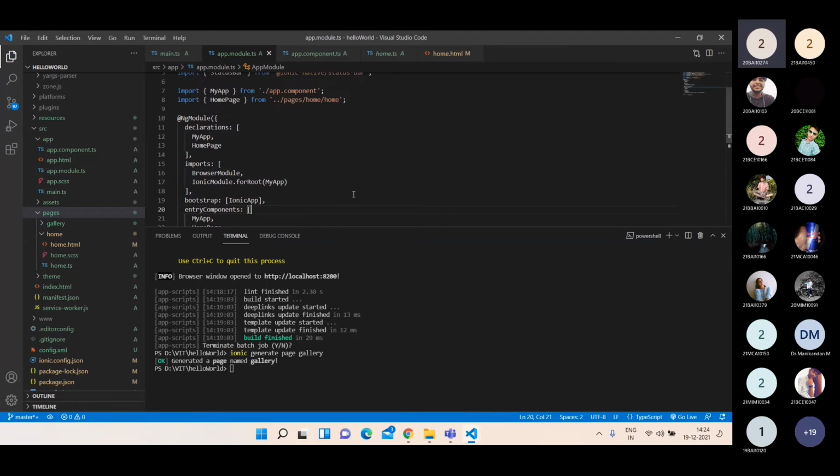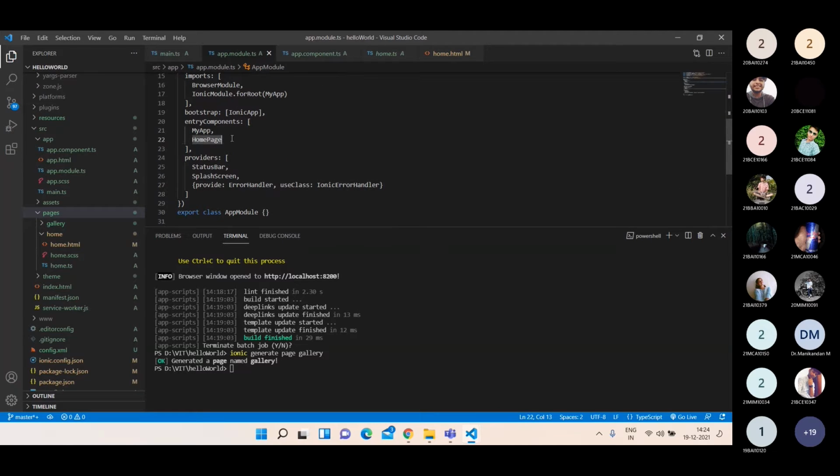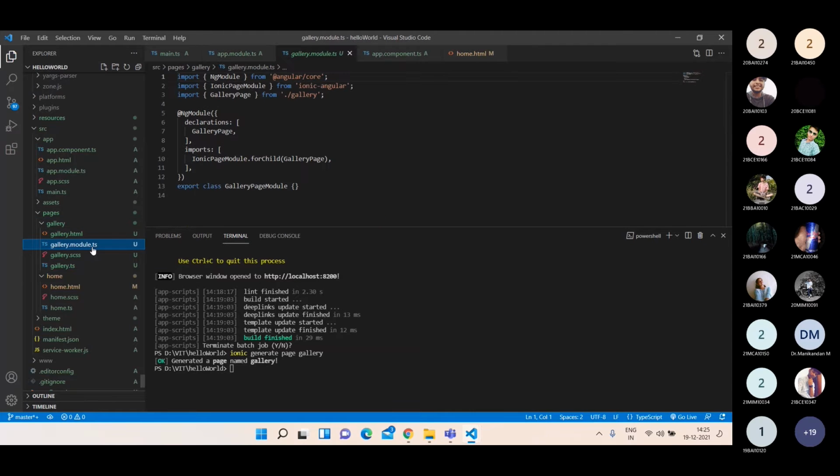But if you look at the app module, the gallery page is not visible here. Why? Because the gallery page is lazy loaded into your application. So where can I find the module for this? Inside the gallery folder itself, you will have a separate module file called gallery.module.ts, and inside that the gallery page is loaded. So whenever you call this gallery page, only then will the page data be loaded. Once you open your application, the page data will not be loaded.